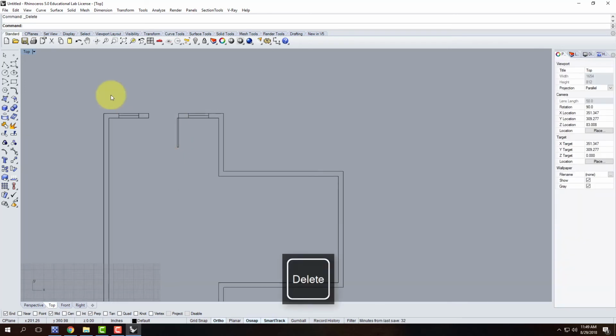So once again, that was the arc tool. I'll click the triangle, and we're going to do start, end, and direction.